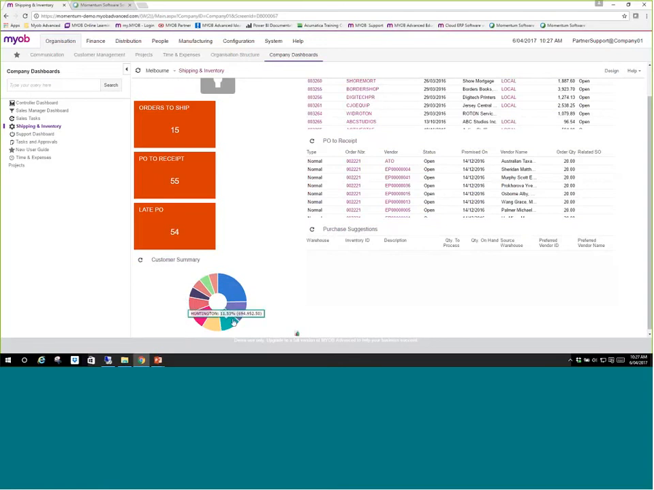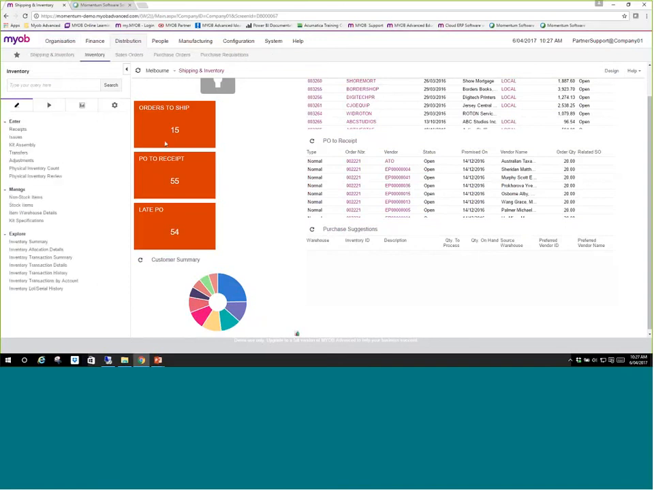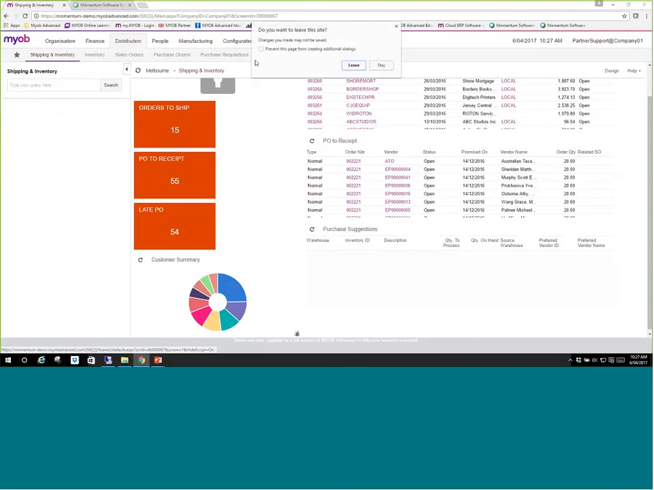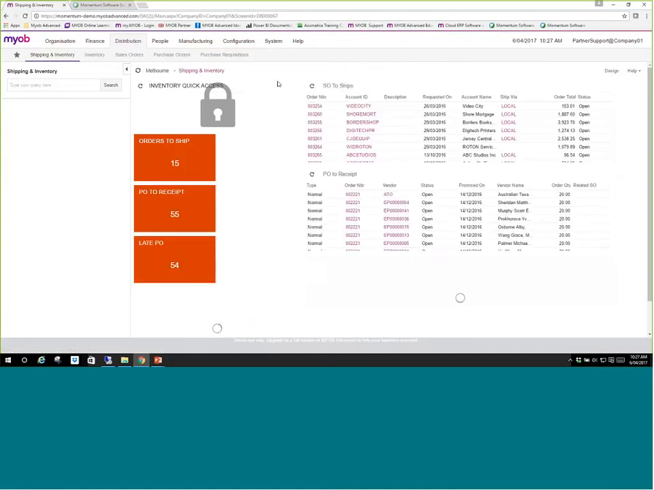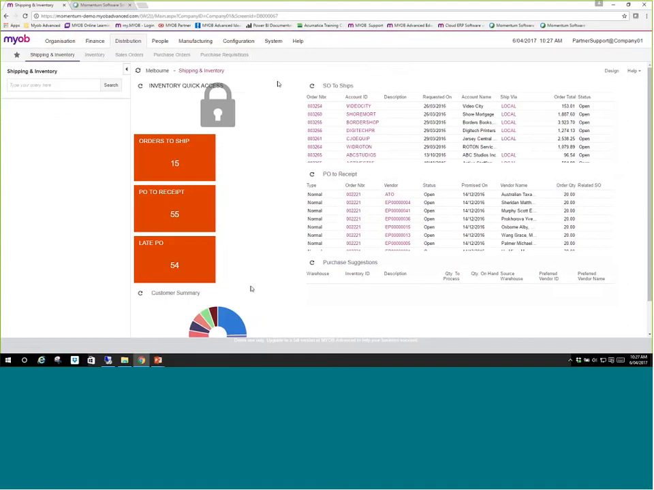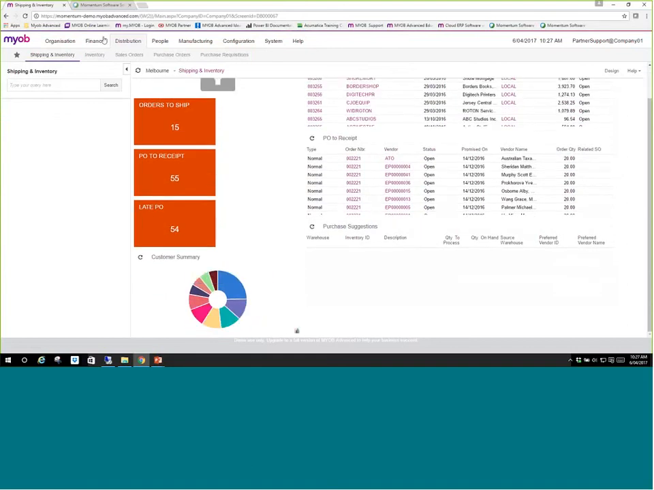So what you can do with these is you can actually link them to your different areas. So say, for instance, here the shipping and inventory under here. By customizing that particular screen, I've now added it onto my shipping and inventory in my distribution area. So I don't have to go directly to the home screen or the company screen. I've actually got it here on my shipping.